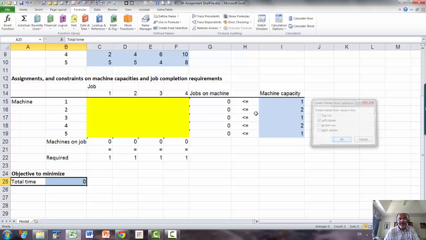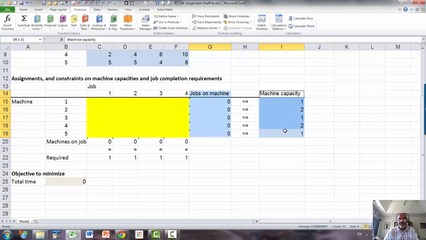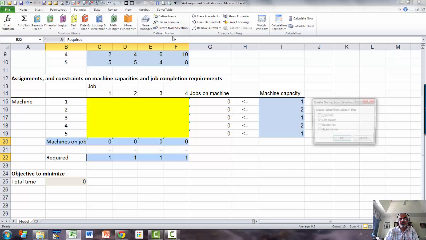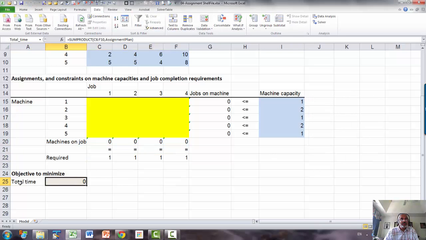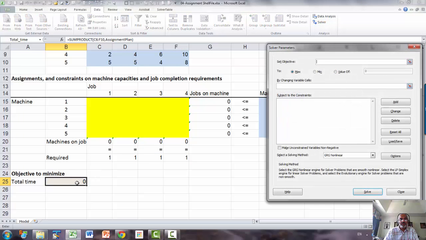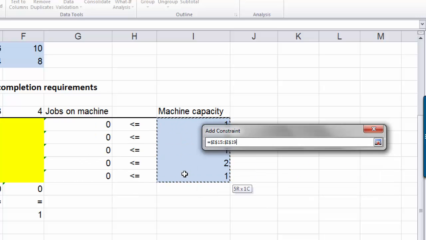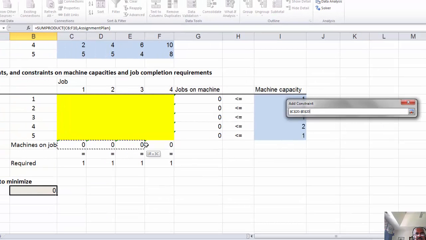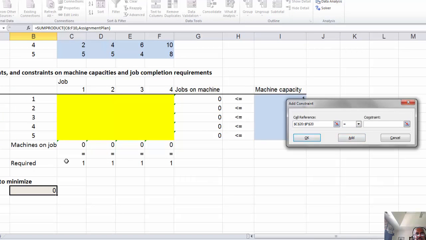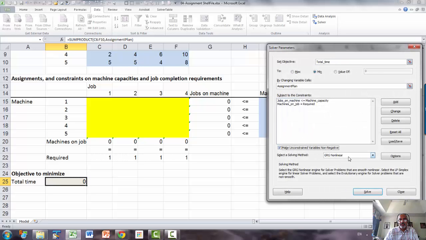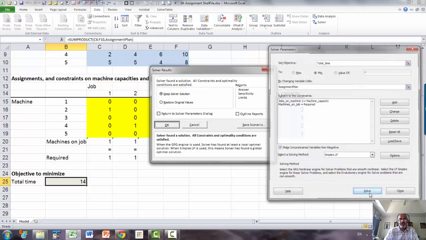Jobs on machine, machine capacity, name that. Machines on job and required, name that. So we'll run Solver: that to be minimized, changing cells, and add that is less than or equal to capacity, and that is equal to required. Or you can simply type 1 here as well, that will also work. Then set the options and solve.